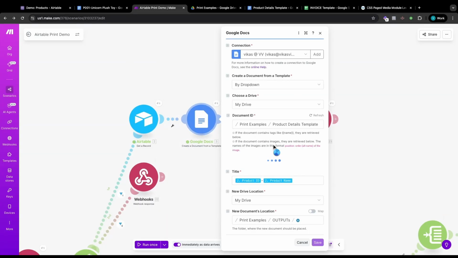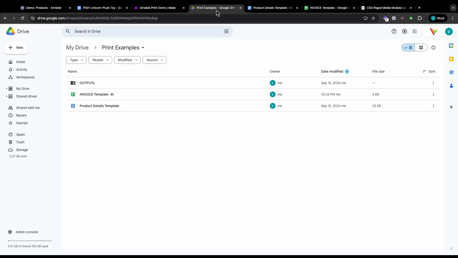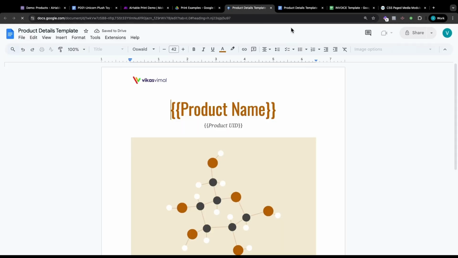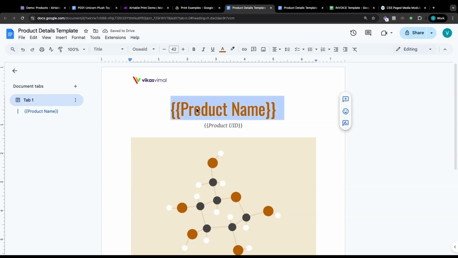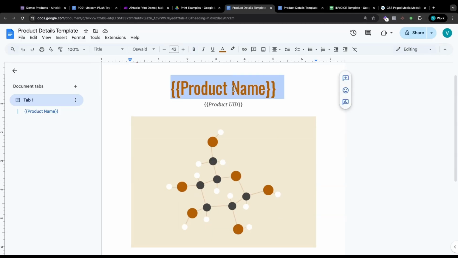This is a Google Doc template. Now let's talk about templates. This is the product details template. All you need to do is format it however you want. You just identify the fields that you need in that template.